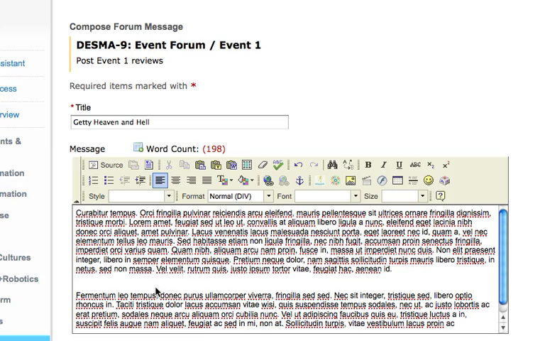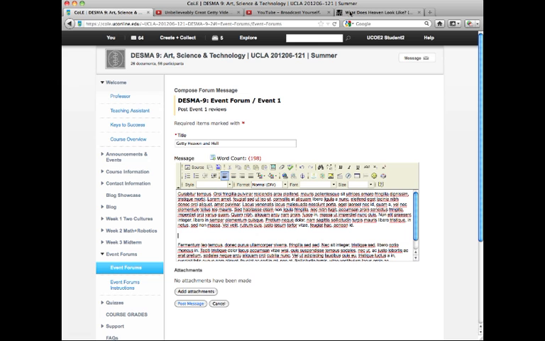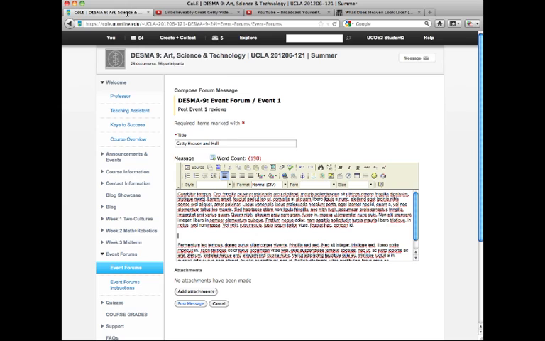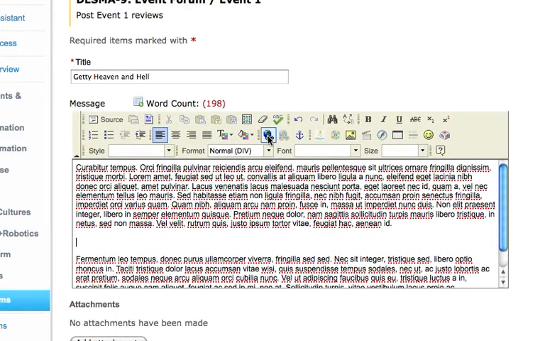Next, to post a link in your text, copy the link's URL and then from the rich text editor, click on the Insert Edit Link button on the menu. Paste the URL into the empty URL box and click OK.